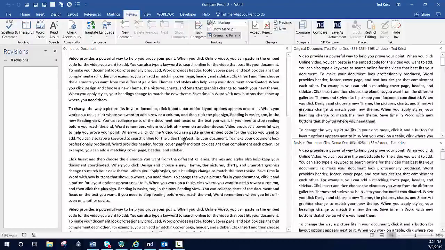Something to point out is that when we are presented with this document, which is a new document, a compared result number 2, we have a couple different options with which we can work with this document.